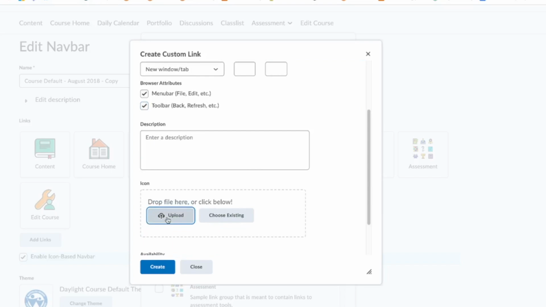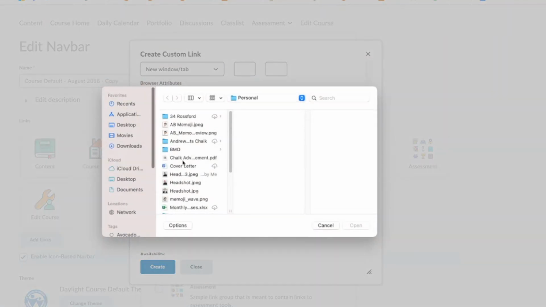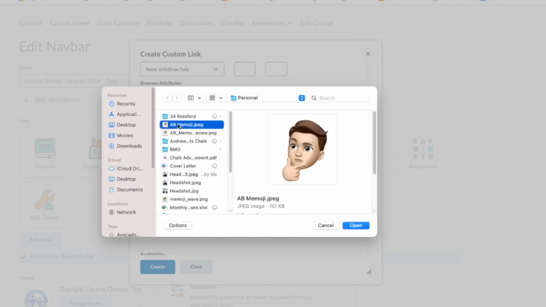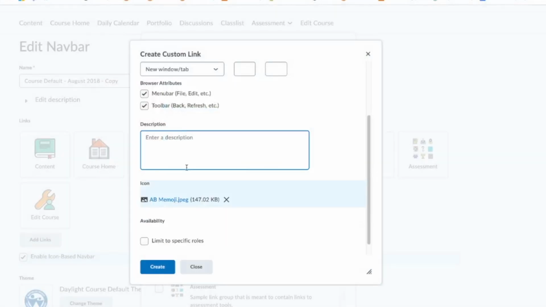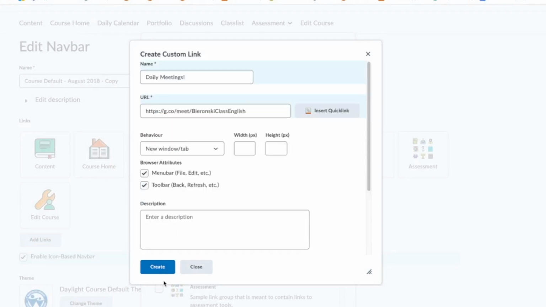You can upload an image. So if I click upload here and go to my desktop, let's see, you could just grab an icon there, whatever icon you want to put in. So if I wanted to use me for an example here as an emoji, just kind of like getting my students there, I could put that in as an example and that would upload that way. And then I can click create.